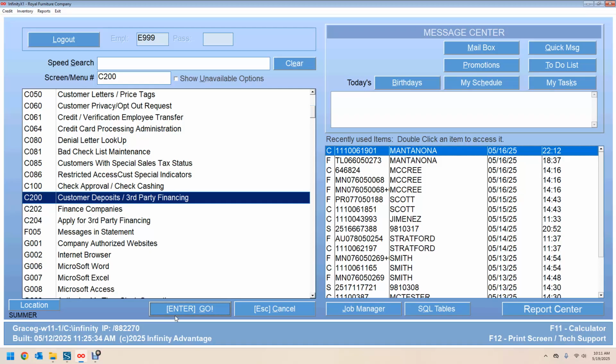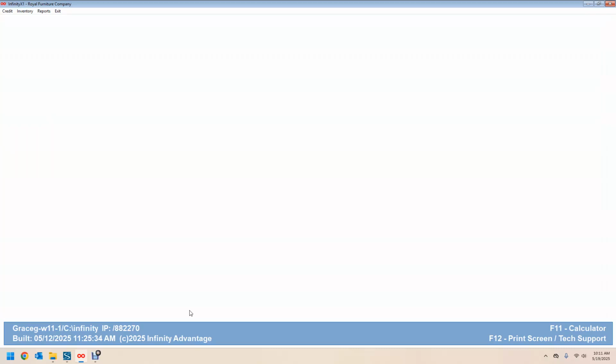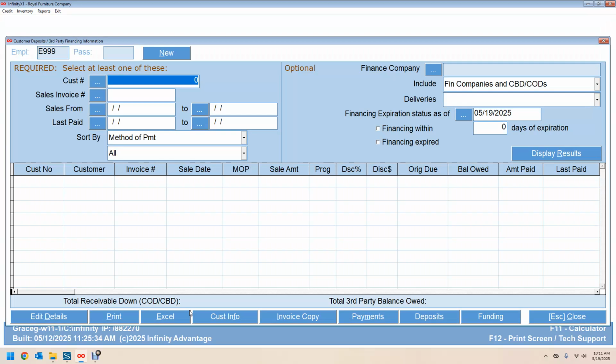How to process a third-party funding. From the main menu, select C200 Customer Deposit Third-Party Financing. At the bottom, click Enter Go. This will display the customer's financing information screen.